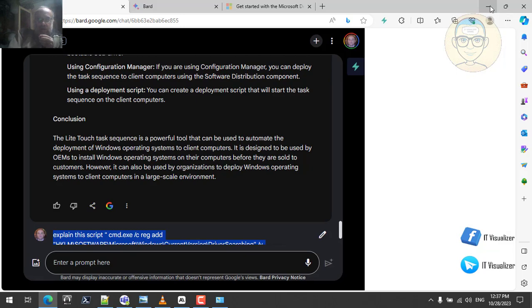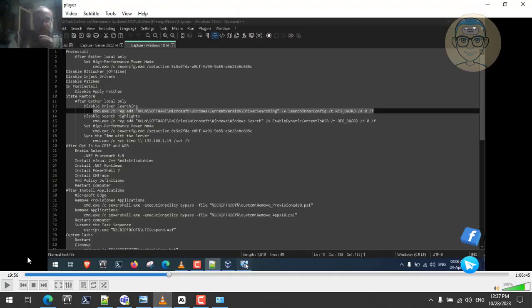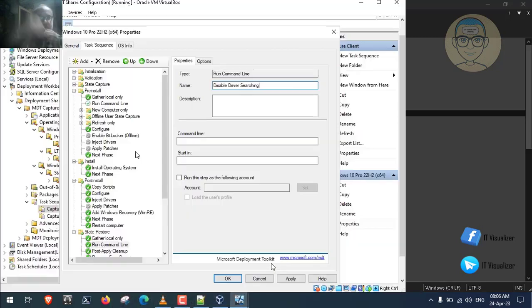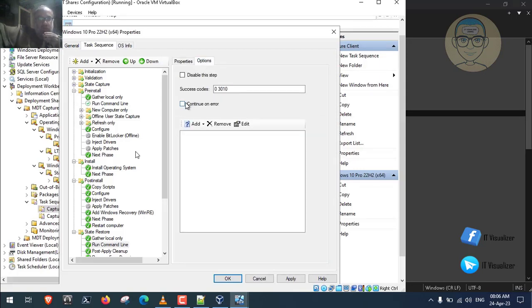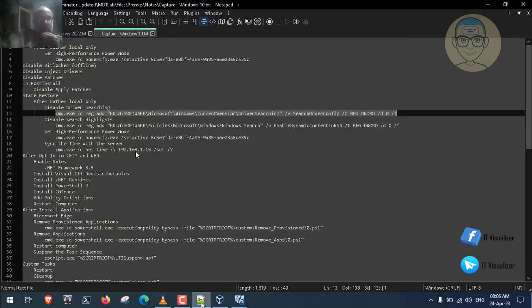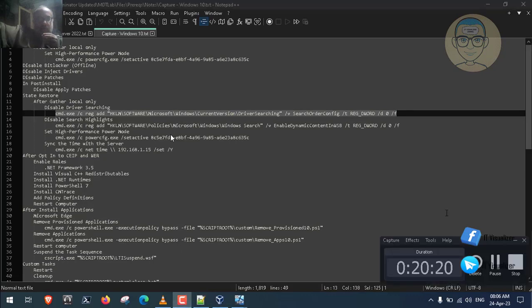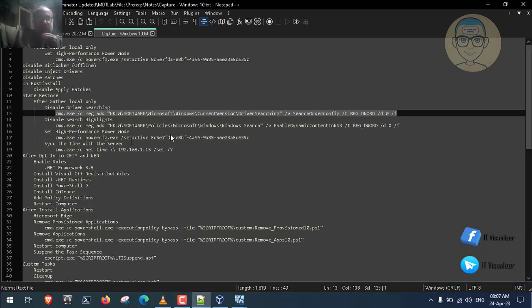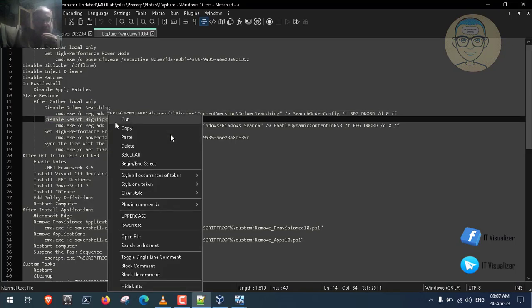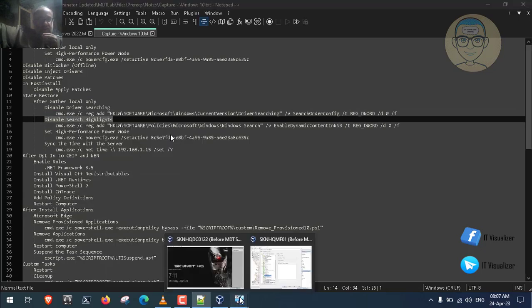Okay, so we can continue working. You have already made the disable driver searching step, and then continue on error, which I think should not be selected. Then we can add another line, which is to disable search highlights. All of these lines play with the registry to enable or disable features in Windows. So this is basically a very simple thing to do.